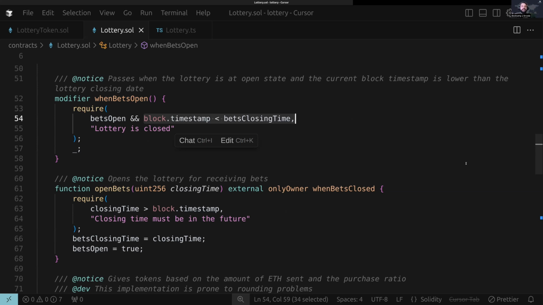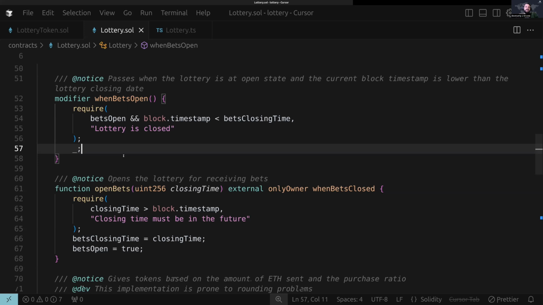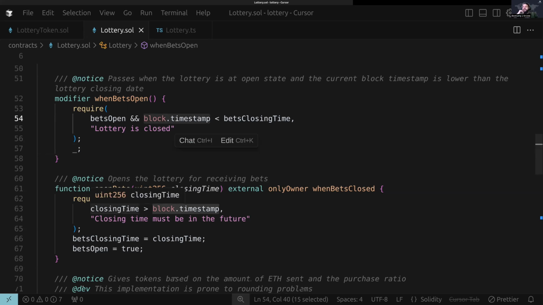The block timestamp passed the bets closing time, and then this returns false, even though the flag betsOpen is still true. Since this is false, betsOpen is going to return false, even without spending gas for this operation. Just because the block timestamp is incremented at each block, this is eventually going to happen naturally. So you don't need to call the smart contract when this happens. Naturally, it's going to be used when you do these computations.